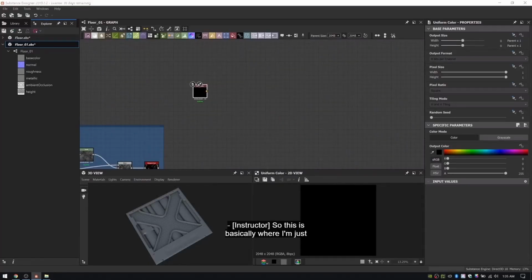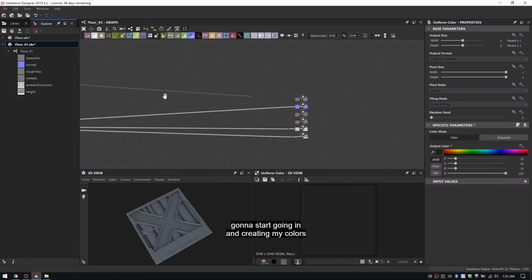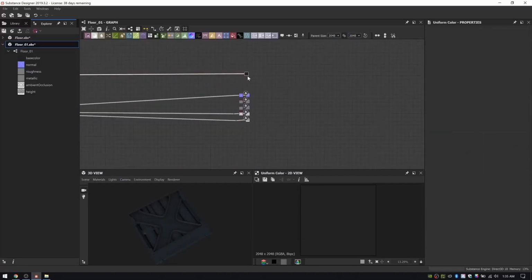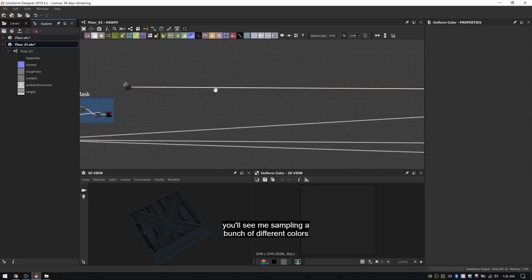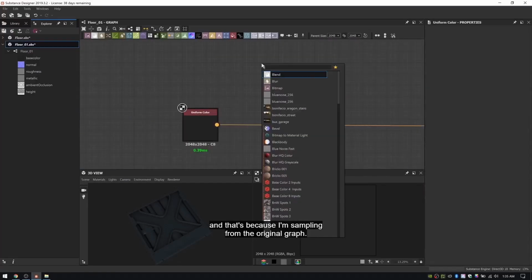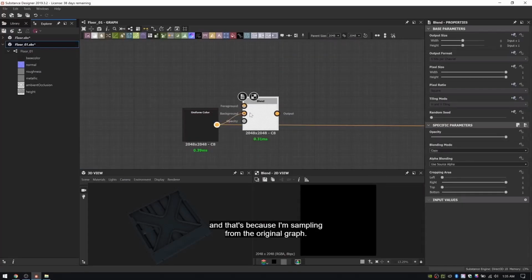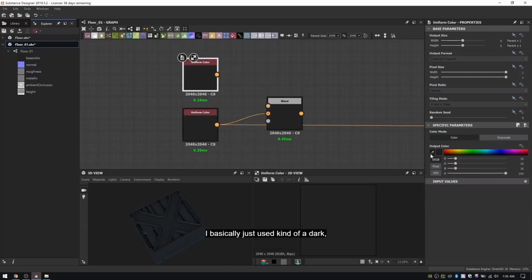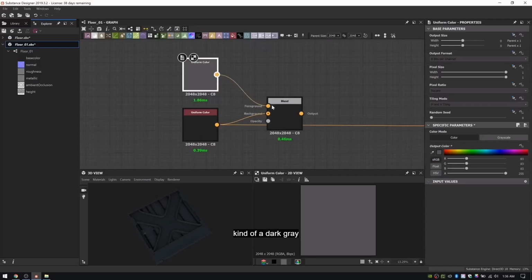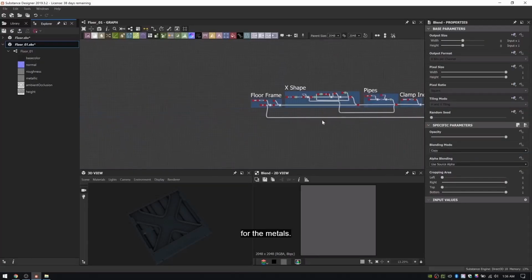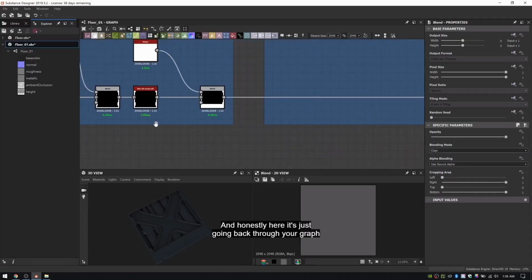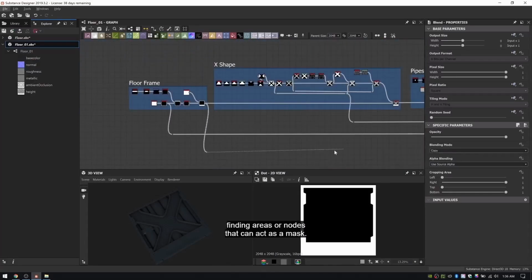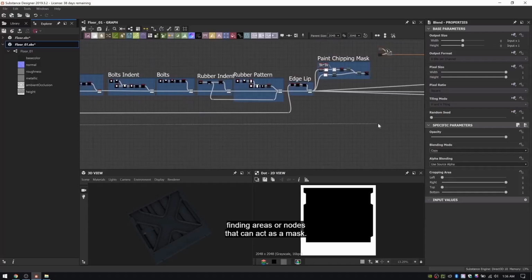So this is basically where I'm going to start creating my colors and my albedo for this guy. You'll see me sampling a bunch of different colors, and that's because I'm sampling from the original graph. I basically used a dark gray for the metals. And then honestly here, it's just going back through your graph and finding areas or nodes that can act as a mask.